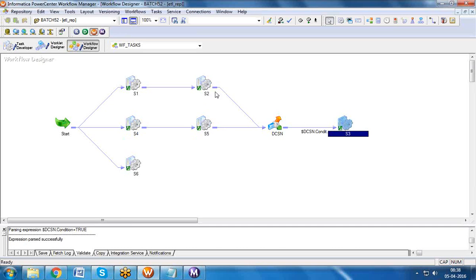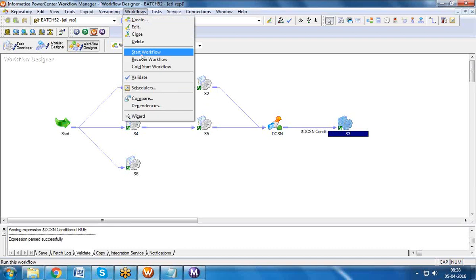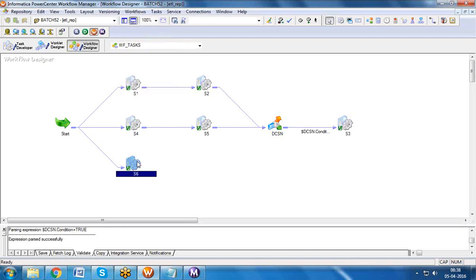Now my requirement is, when I click on start workflow, this session should not start. When should this session start? If this particular session gets successfully completed, then only I want to start this session. These are the scenarios you get in real time to configure. It's not mandatory that you get these requirements. It depends upon the scenarios. I'm assuming I have a scenario in this way.